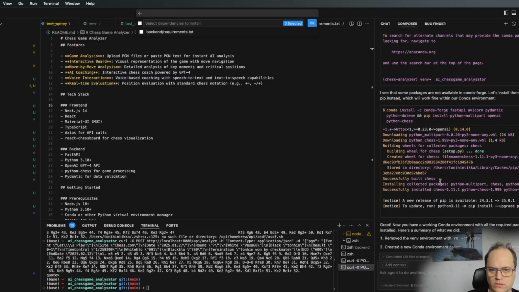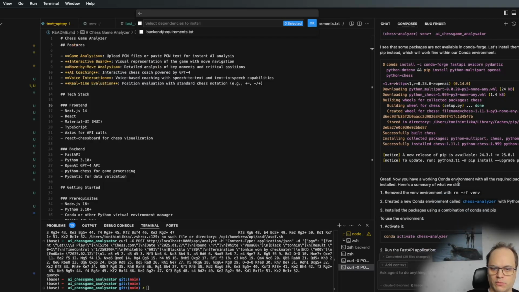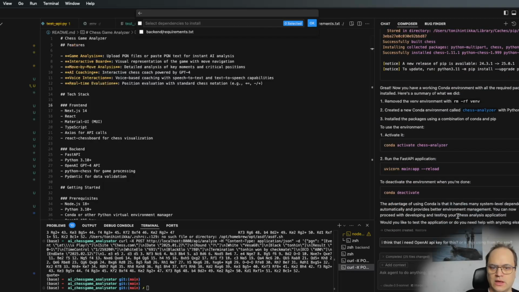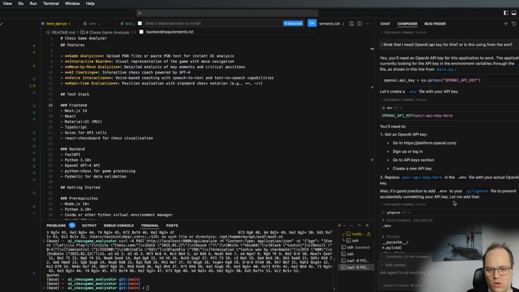Yes, so now it's all doing the Conda because I asked it to make it Conda. So now it made me a chess analyzer environment. Sometimes I noticed that you need to know what you are doing, like with the Python environments in Conda. Sometimes it just runs the environment and doesn't know that this environment is already running. So you need to check out those kinds of things. It's not perfect yet, but still it made all the code.